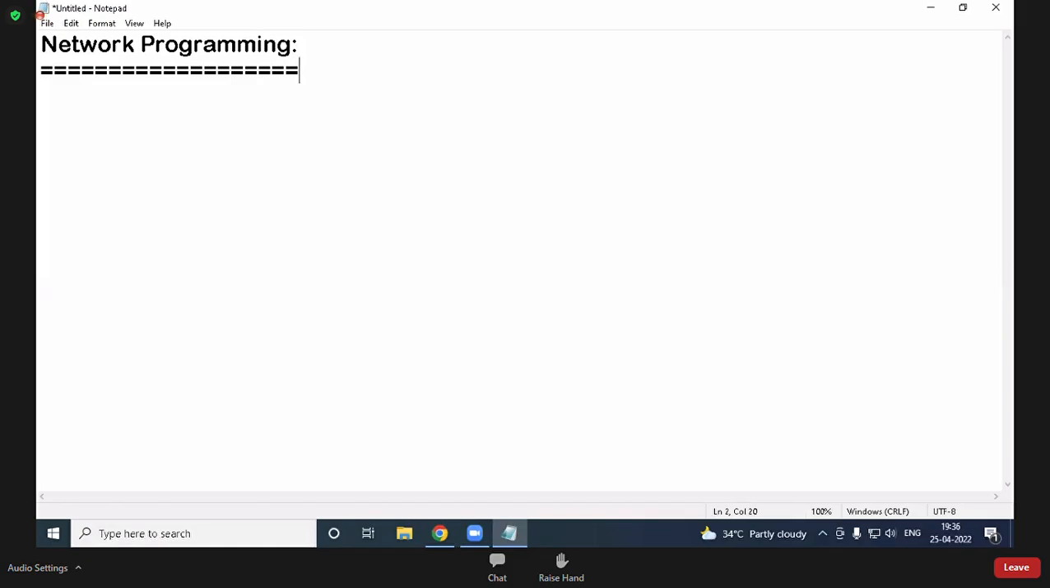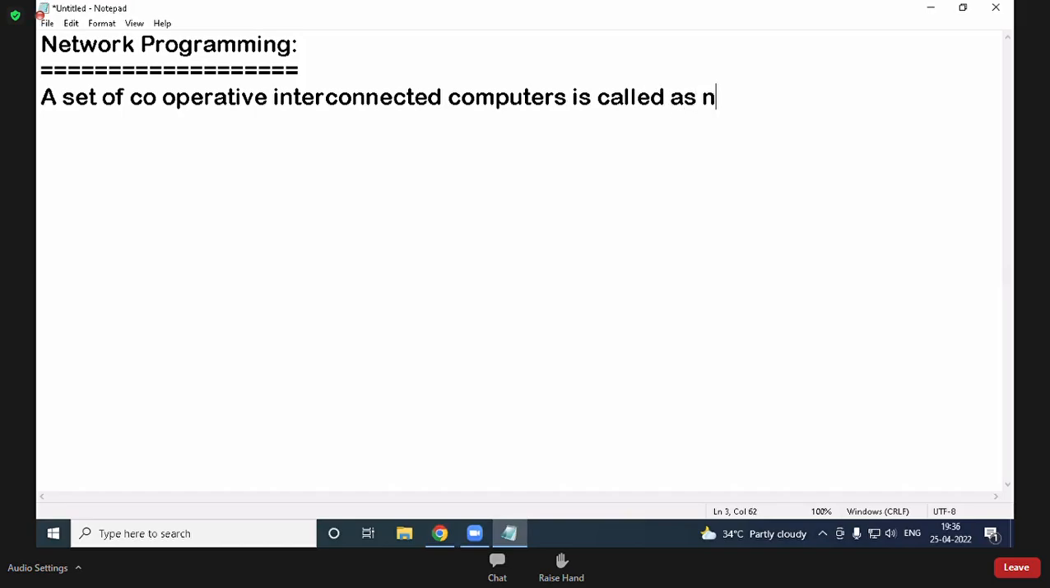Network programming. Note: a set of cooperative interconnected computers is called a network.